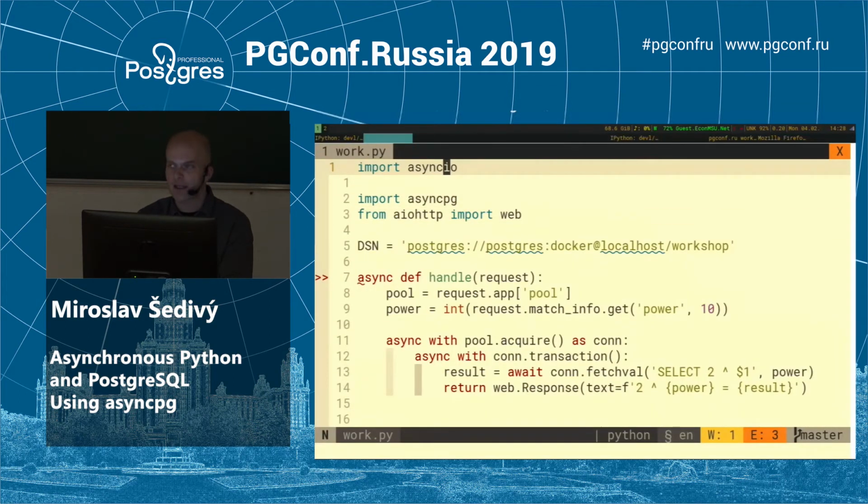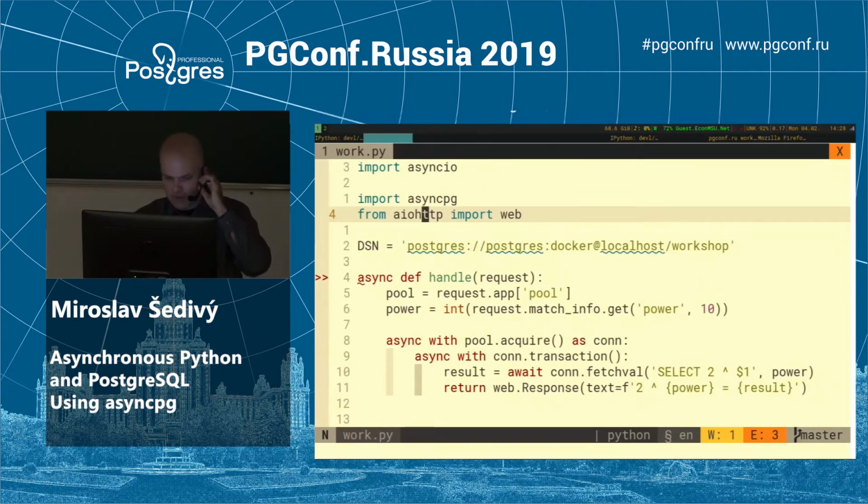So import asyncio, you know already. Import asyncpg, you know already. And from aiohttp, import web. aiohttp is a library, sorry, for server and client HTTP connections in asynchronous mode.